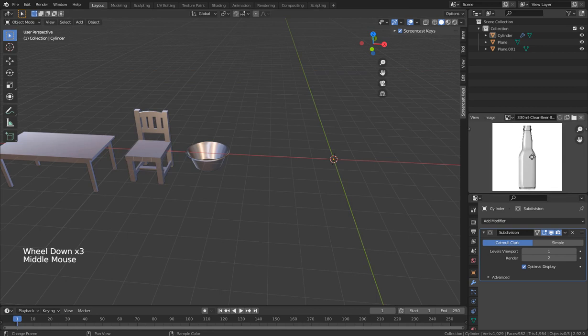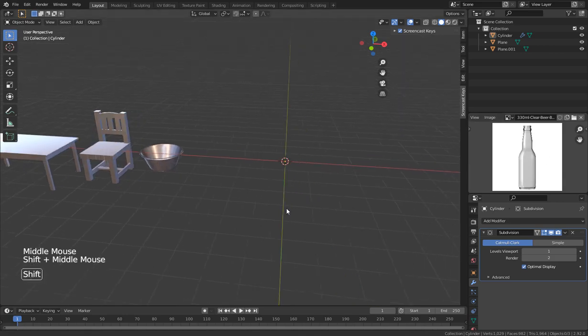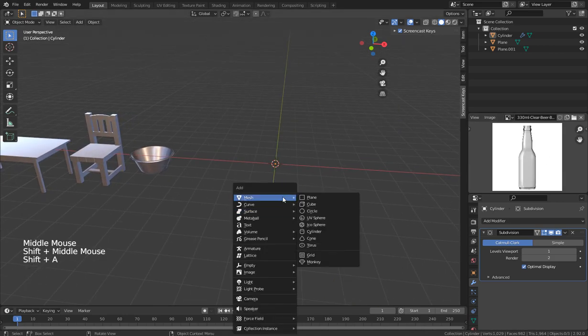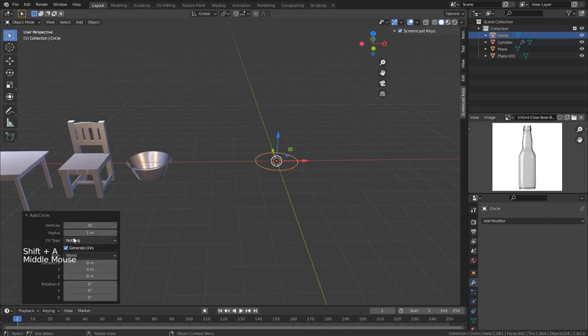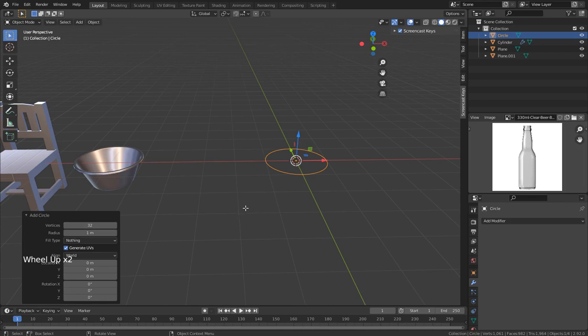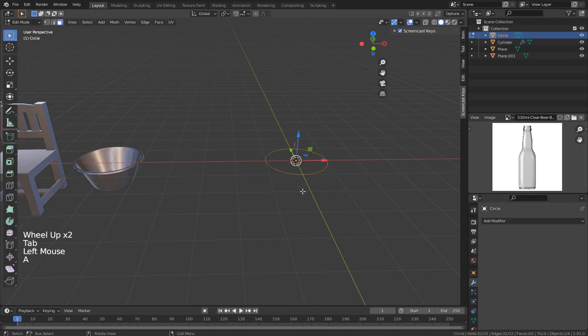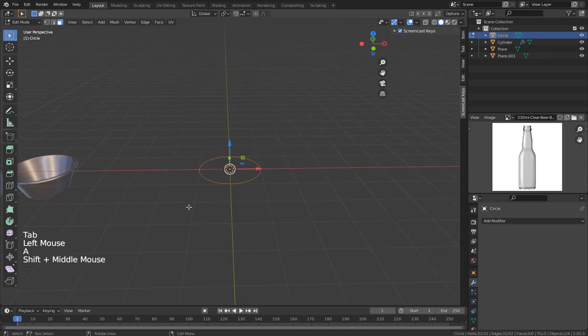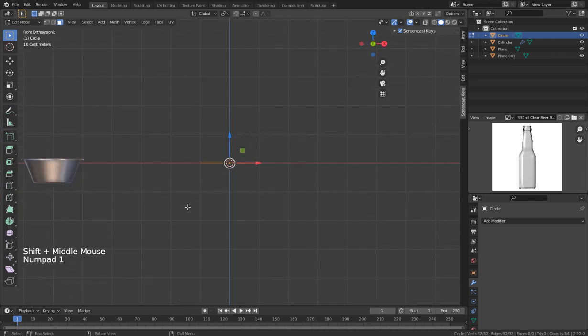And analyzing the bottle, you see we have just a cylinder, scaled inside, extruded and scaled inside, extruded again, extruded and scaled inside again, and it's almost the same as this one. So Shift A, this time we will use a circle, and we can choose nothing, not angle or triangular face, and 32 vertices is okay. So let me select everything with A and press 1 for front orthographic and E to extrude upwards.